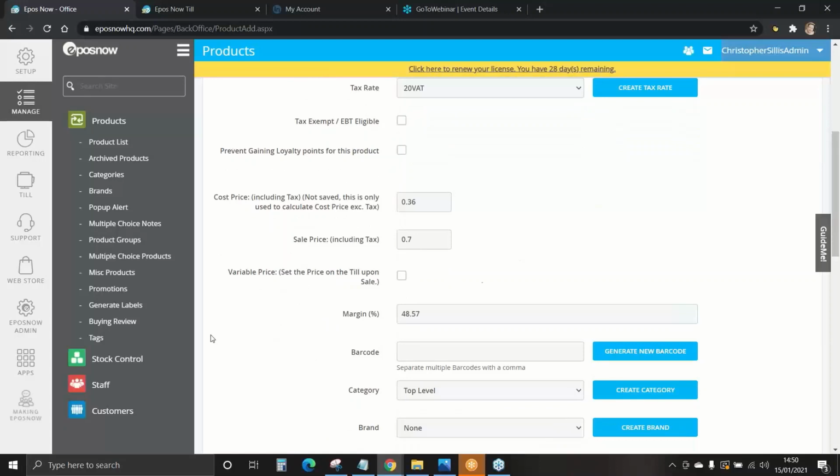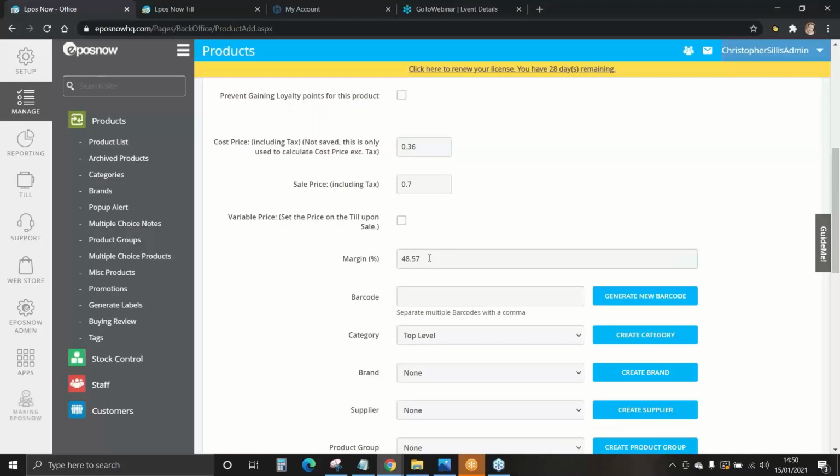Your product may be variable price. This means that you input the price at the point of sale. This may be for quoted items or for items that continuously change price. If so, please tick this box. We then come to the profit margin, which the system has worked out for us. The profit margin for this item is 48.57%.